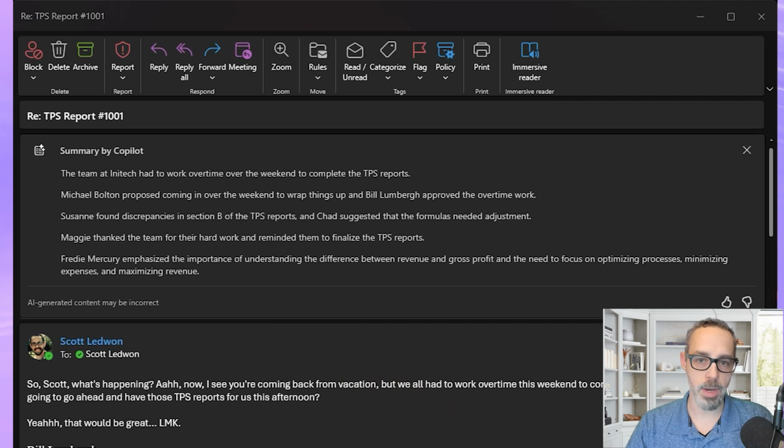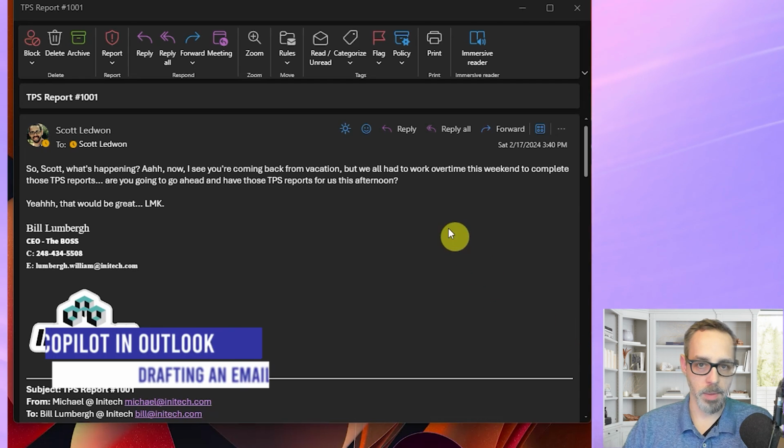So as a next step, now I need to respond to my boss, Bill, after I've read the summary. So Copilot has two options. I can either draft with Copilot in Outlook by starting to write an email and then having Copilot improve on it for me, or I can write an email and then I can have Copilot coach me on things I may or may not want to change in that email before I send it off. So I'm going to reply to the email.